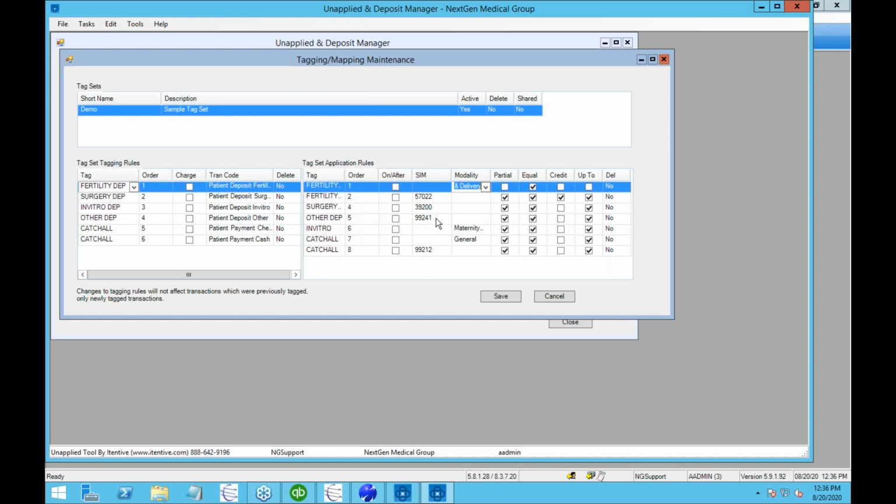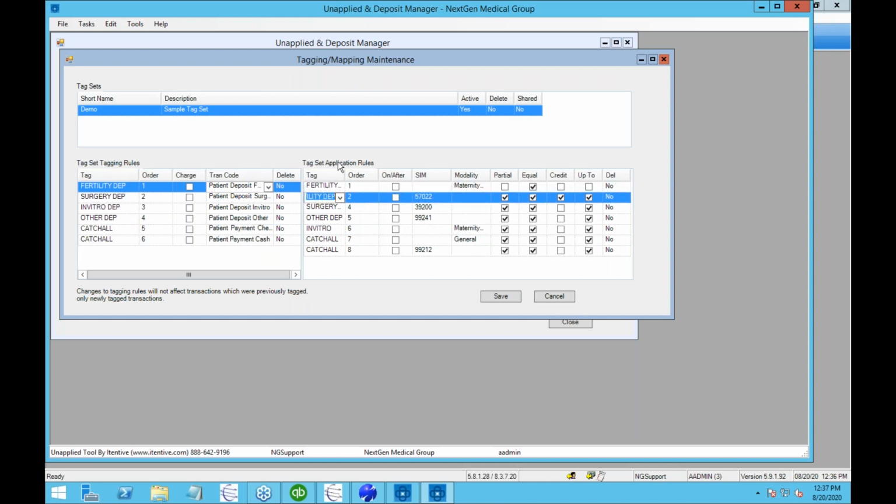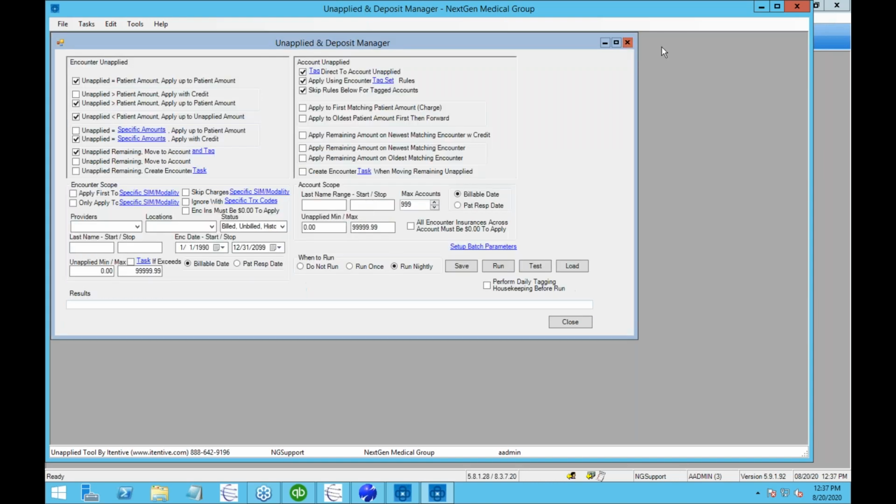What Unapplied and Deposit Manager will do is nightly when it runs, it'll go out and say, hey, do I have money sitting in Unapplied that was added with this transaction code? And now do I have charges that meet this criteria? If so, pull that money out of Unapplied and put it against the charge. And that way your staff doesn't have to manage that. All right, so we'd work with you to build out this structure for your deposits if you're taking deposits into Unapplied and later applying them.